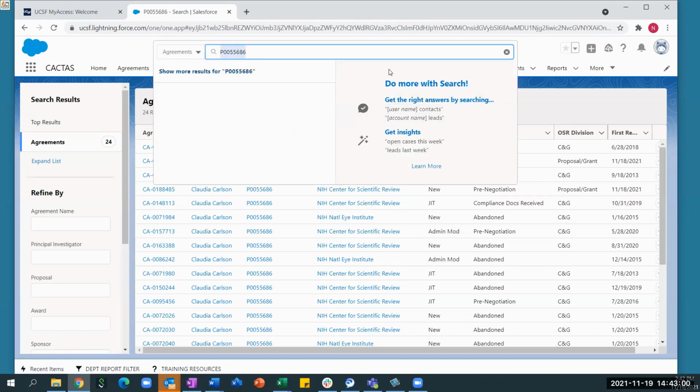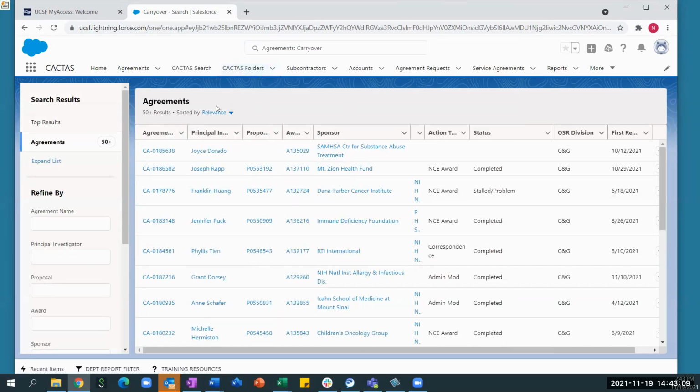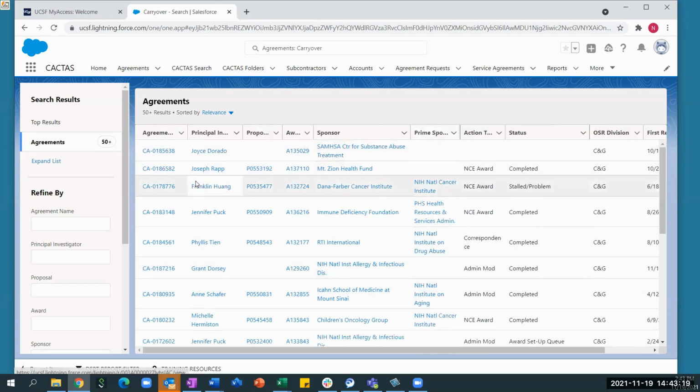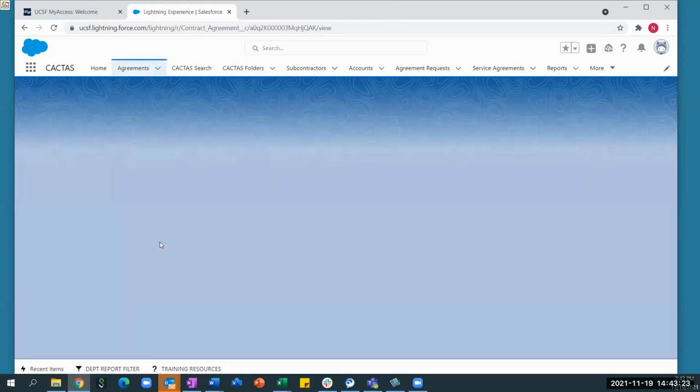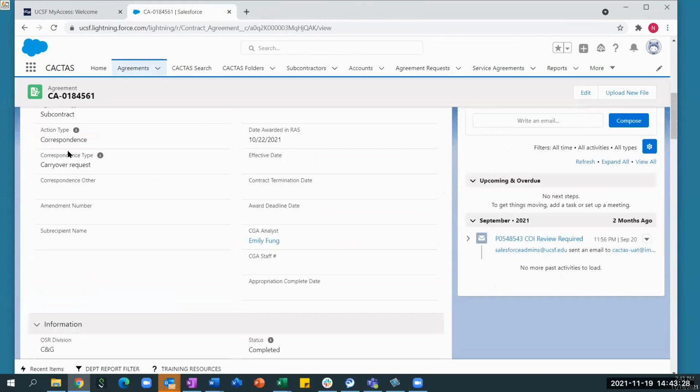So for example, if you're looking for a carryover record, I can type in carryover. And it's going to give me all the records that have the word carryover in it. Now, one thing you'll notice is that you're not going to see carryover listed in any of the results because that's not one of the result fields. But if I were to click on one of these items, I should be able to see carryover somewhere within that record. So I'm going to click on this example. And I'm going to scroll down and I can see, oh, carryover is the correspondence type. So that's why this showed up as a result for carryover.